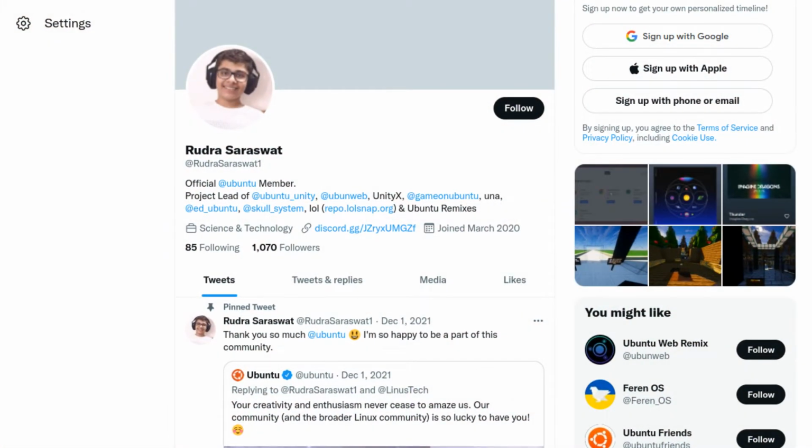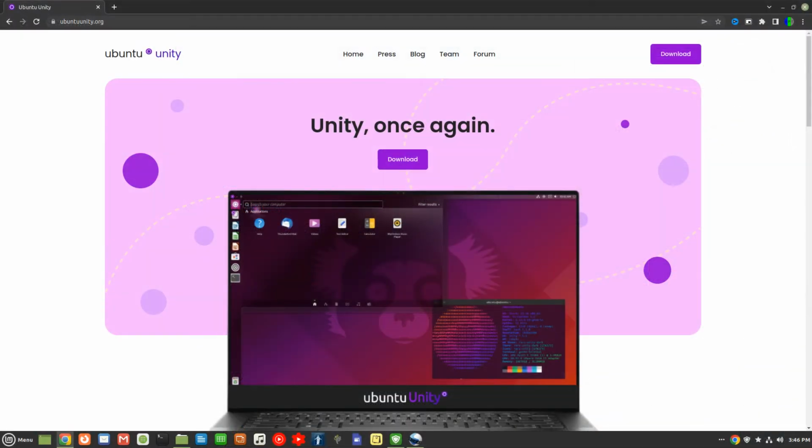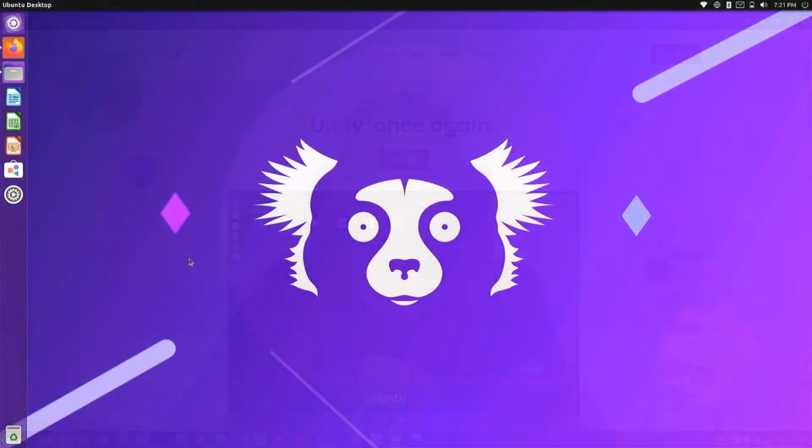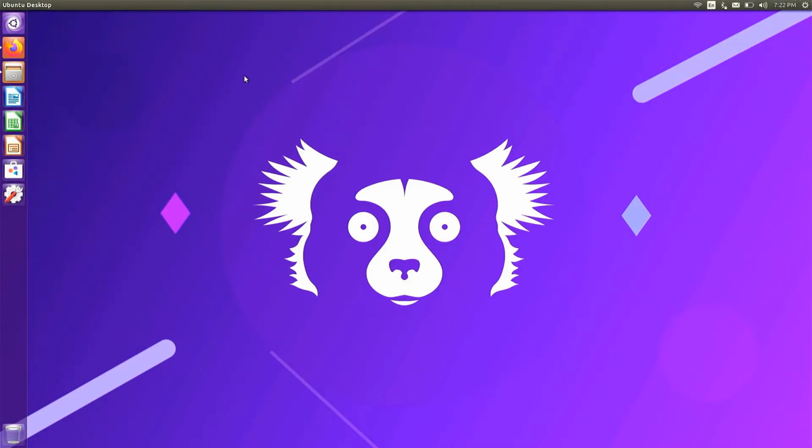Until now, thanks to literally a 12-year-old kid, a new flavor of Ubuntu, called Ubuntu Unity, is now available for download. It features a modernized version of the beloved user interface, although you can switch to the old theme if you are addicted to nostalgia. Okay, maybe you just like it better.